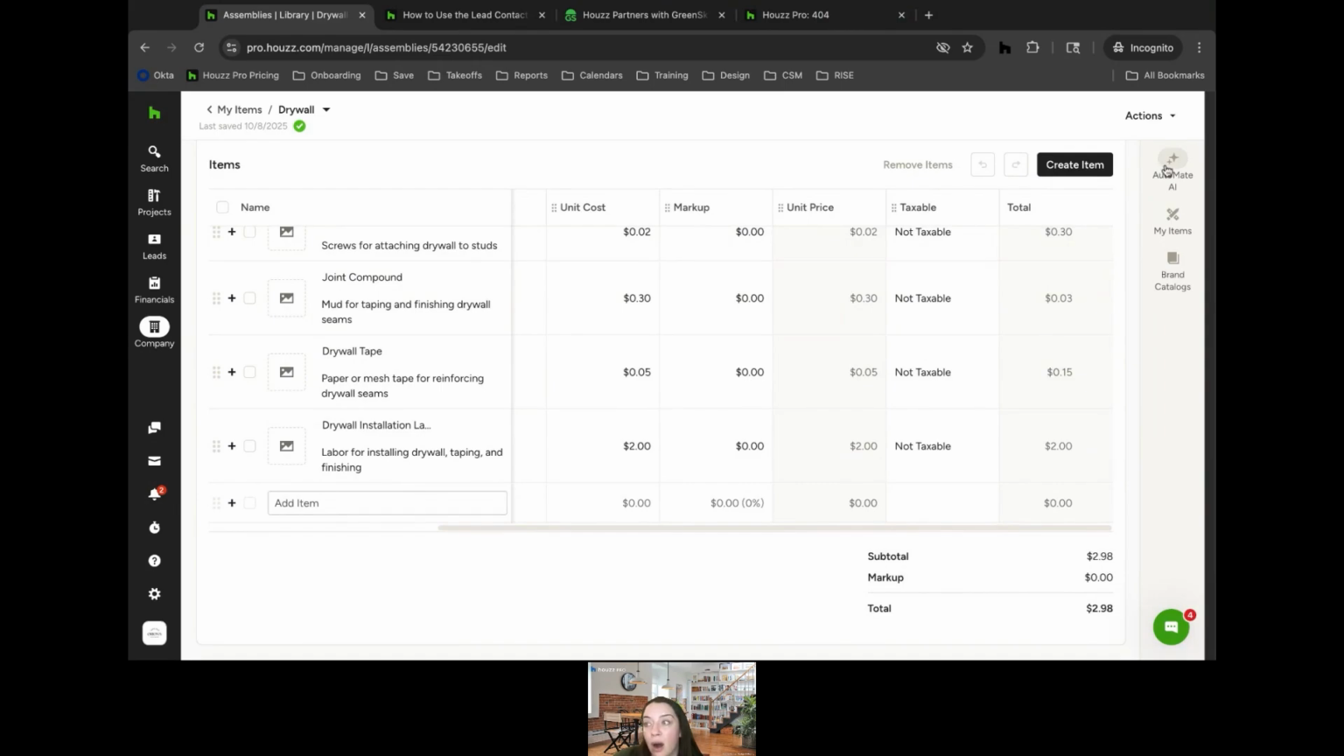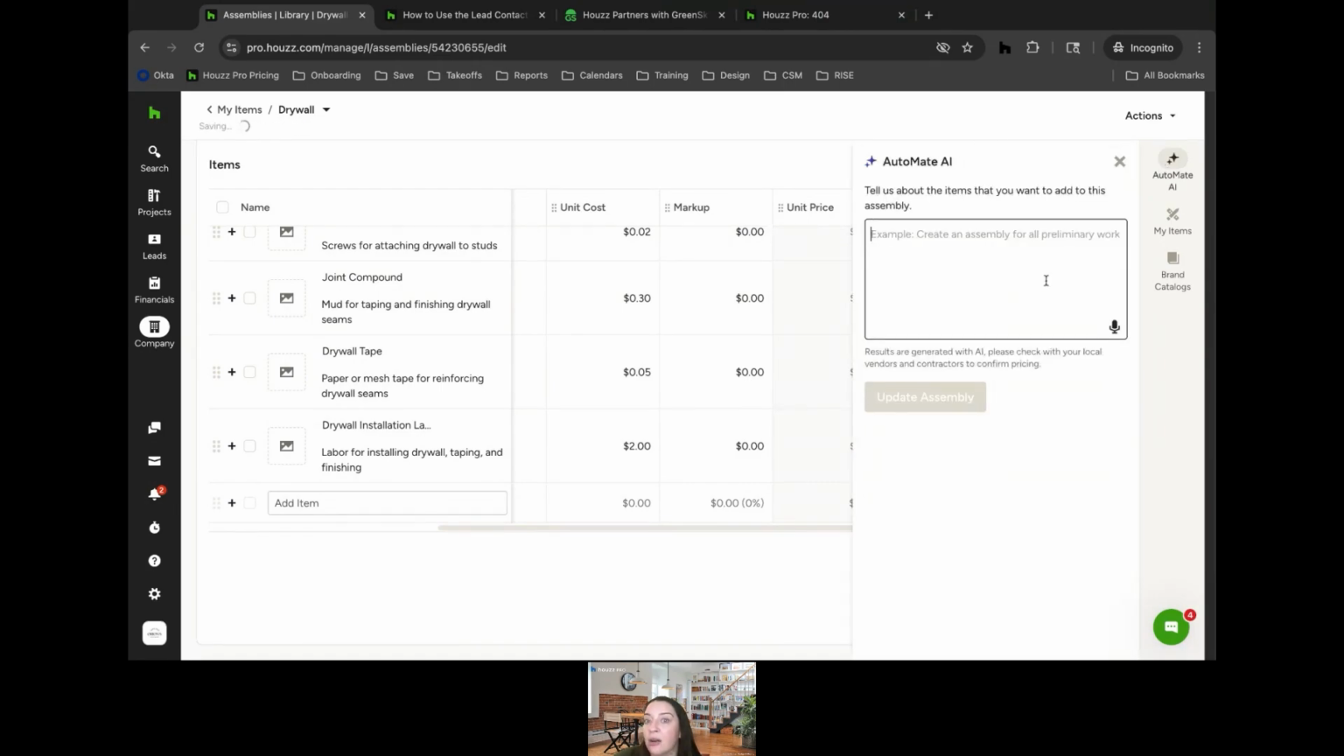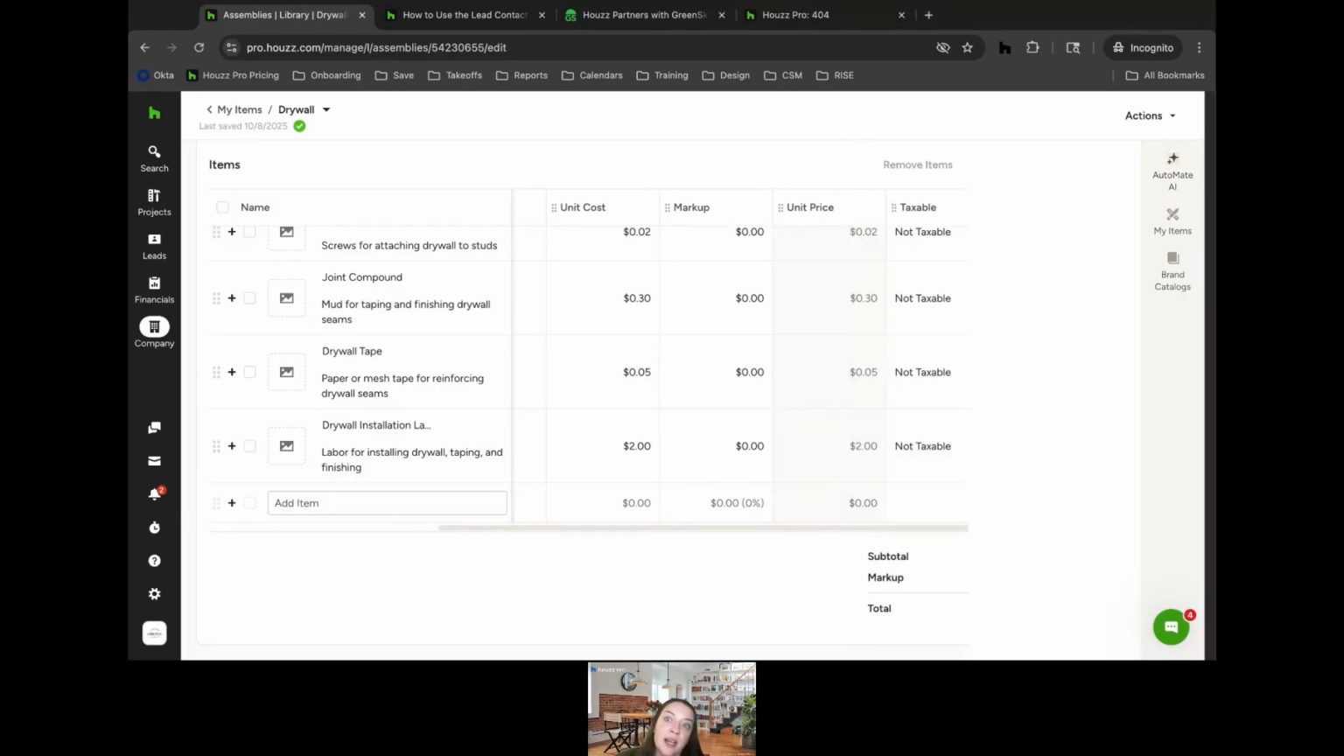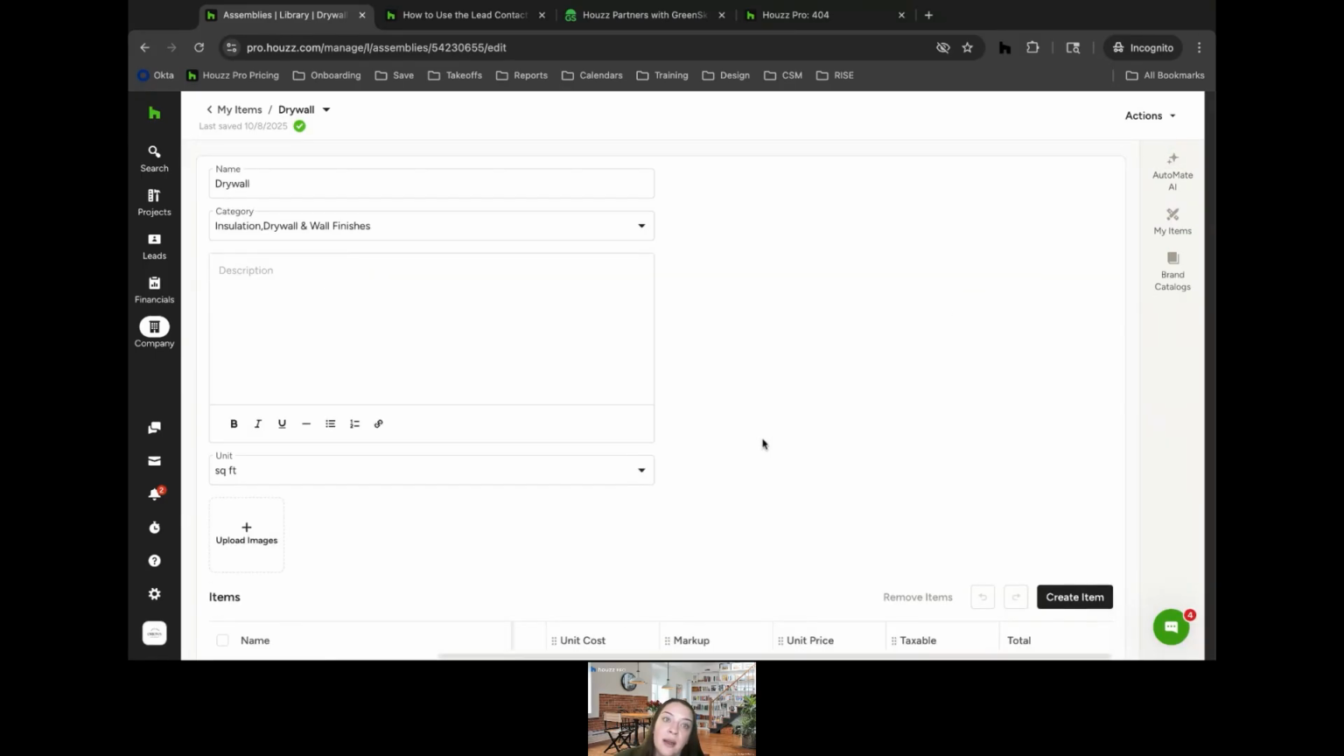We do now have Automate, so you can ask Automate to create an assembly if you need help creating assemblies. You do have that feature. It functions the same as it does on the estimates. And then this is how you create the assembly.